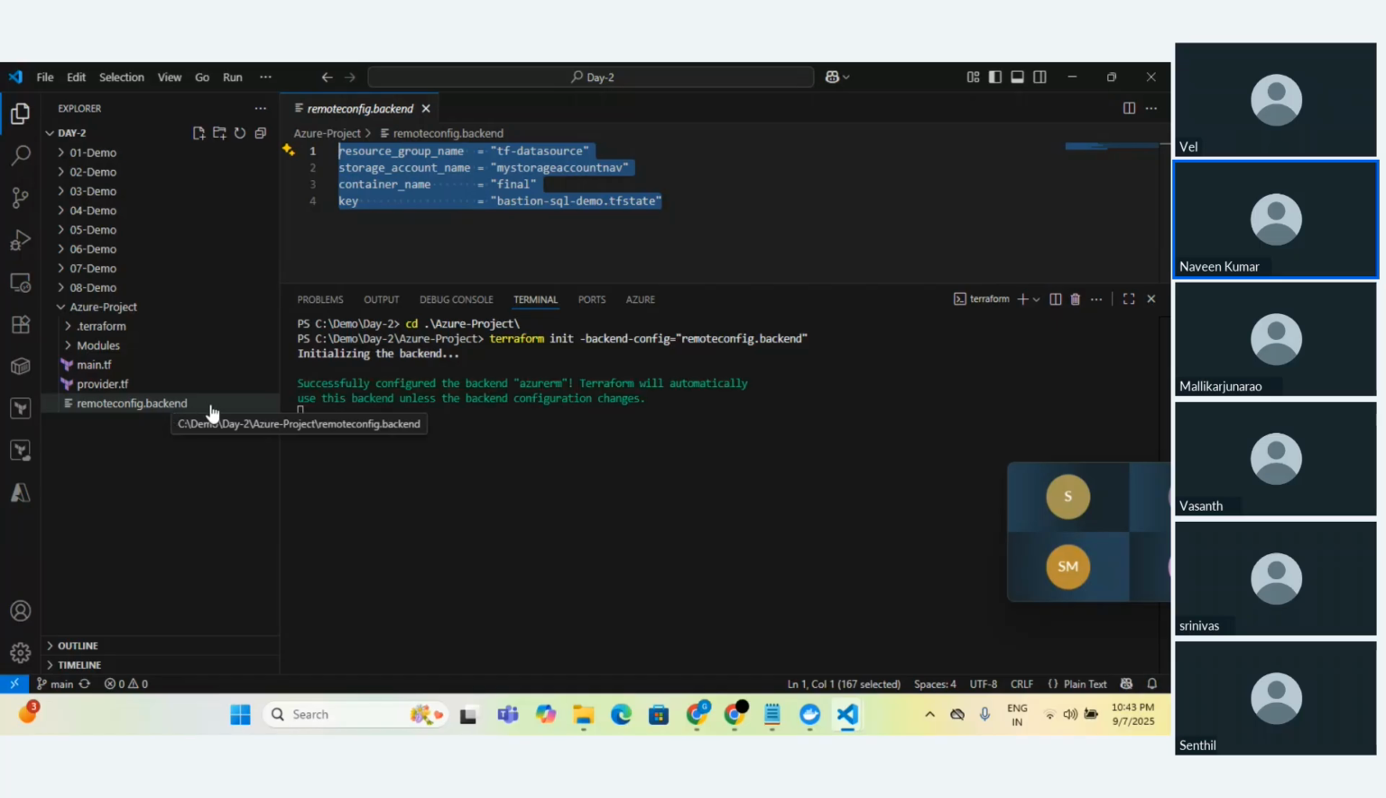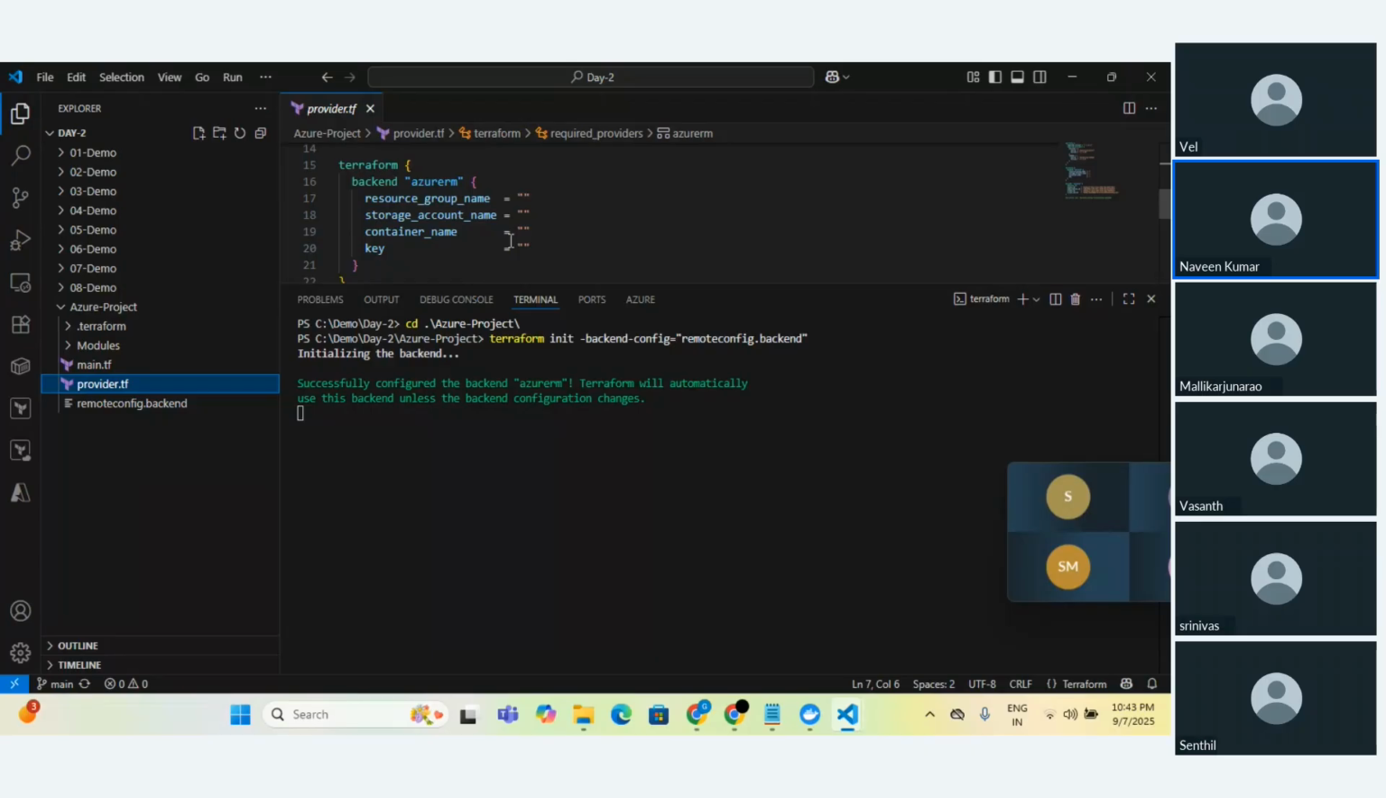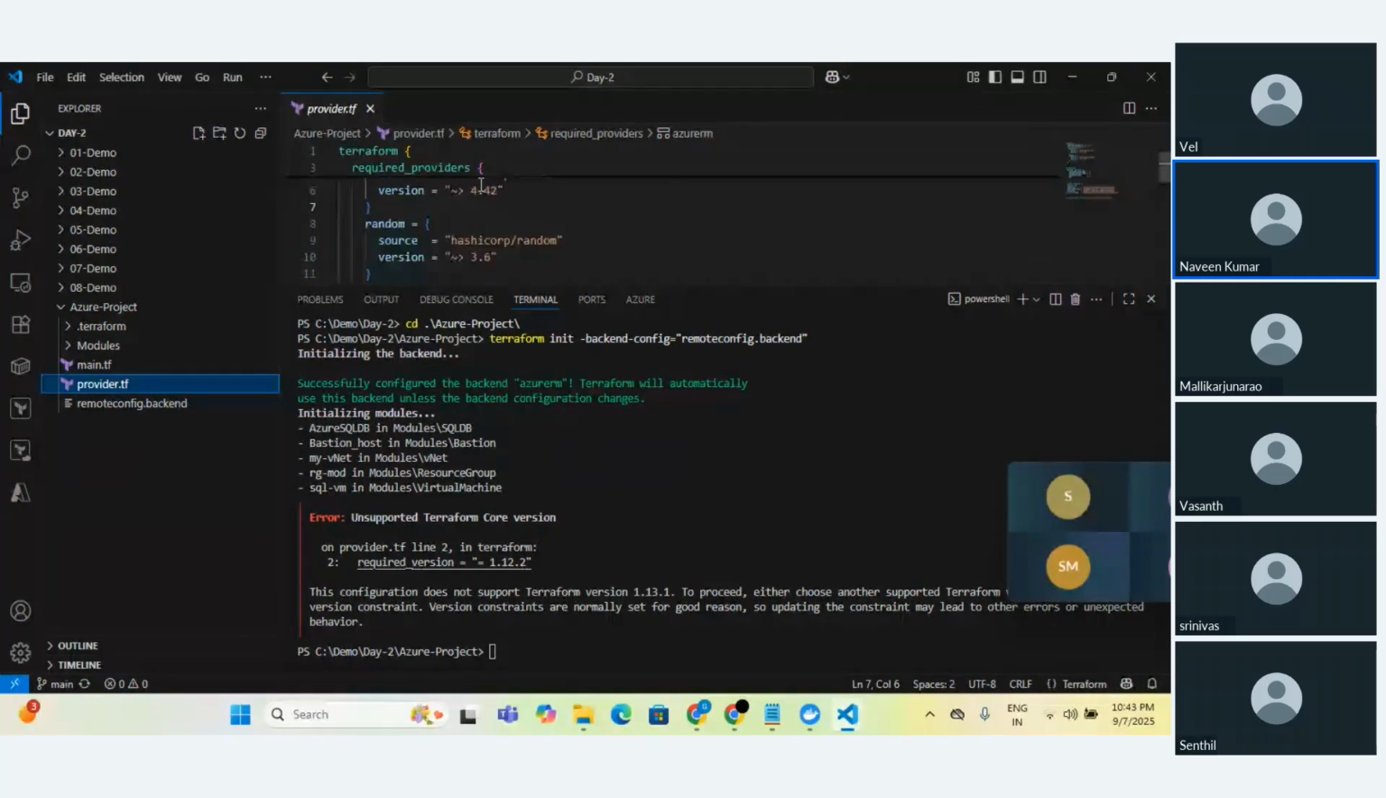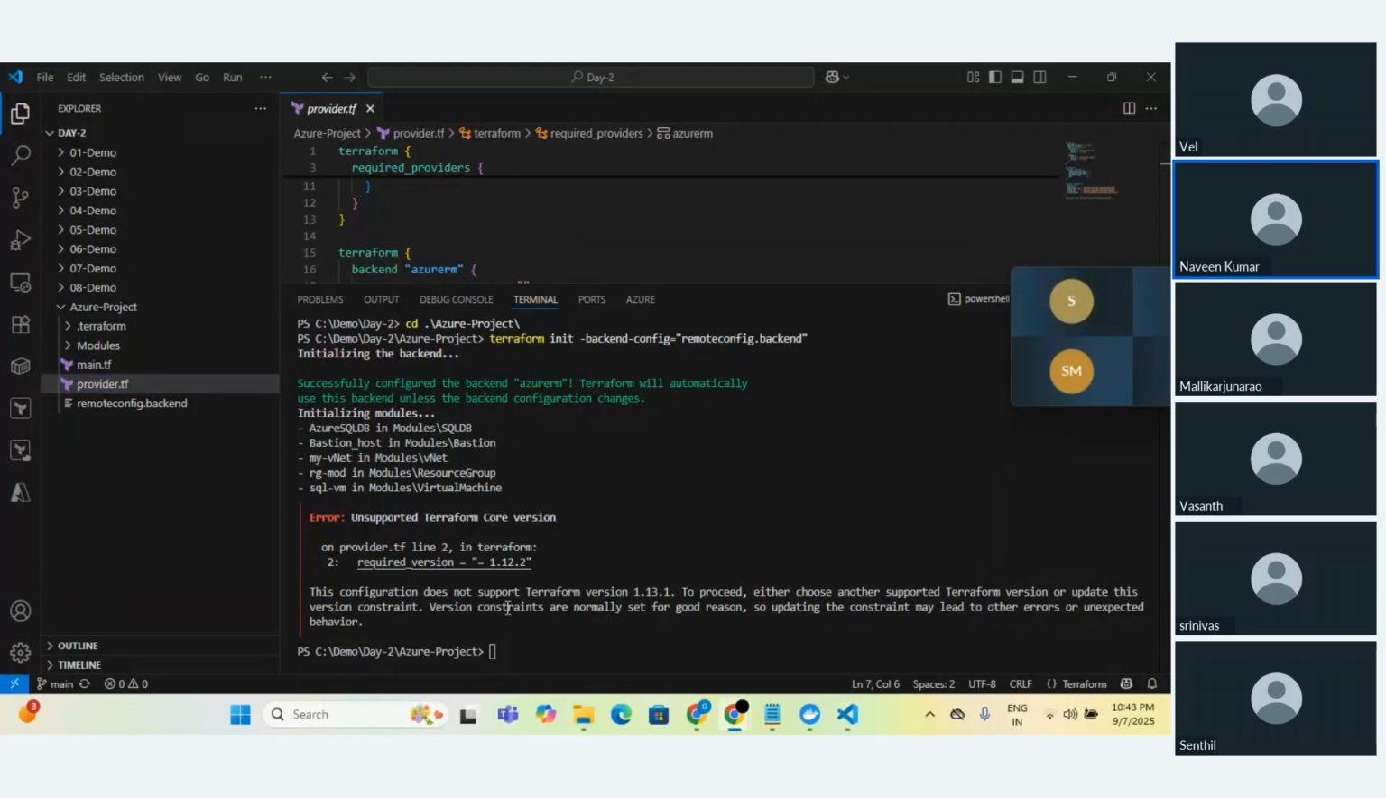Again, this file can be of a different format as well. I just named it remote config.backend. But the intention is to show you that we can also pass in details in a different way so that you don't have to put everything here. Okay, there is a problem. It does not support this version.